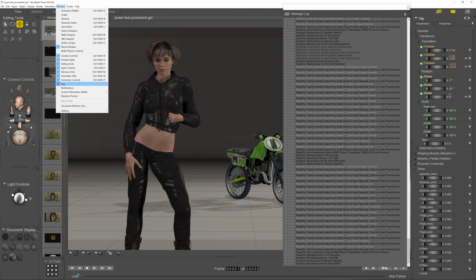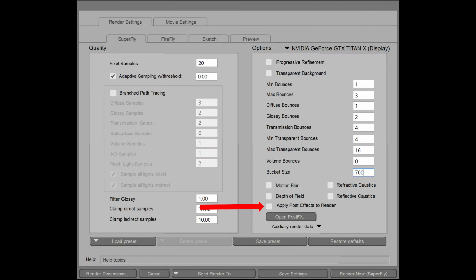Allow me to just close with a quick recommendation for benchmarking your own tests. Go to the window menu and select log. This will open the log window. Now, whenever you run a render speed test, you'll get a precise rendering time. I suggest that you turn PostFX off in render settings because it adds time to every test but does not affect the measured result.